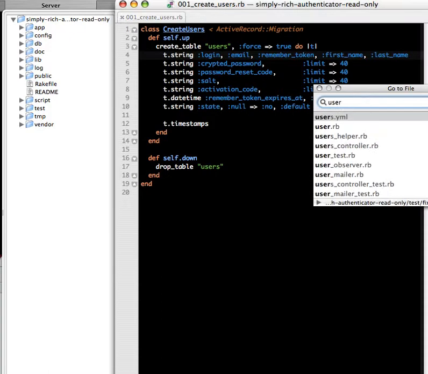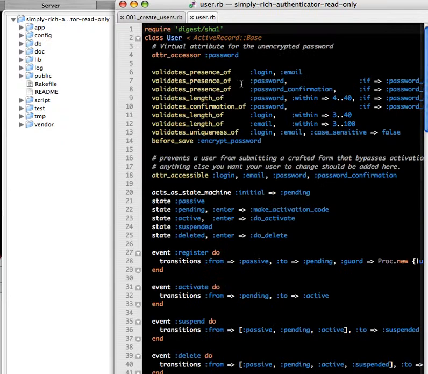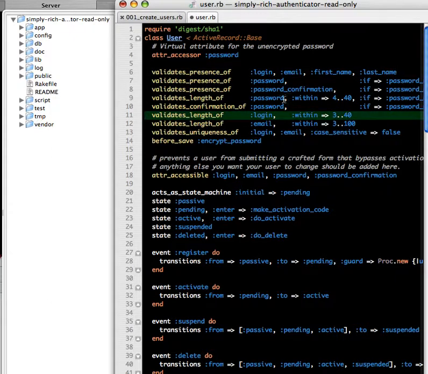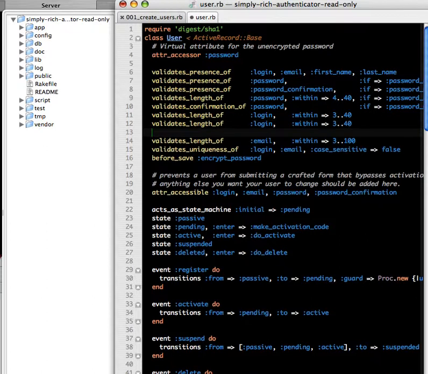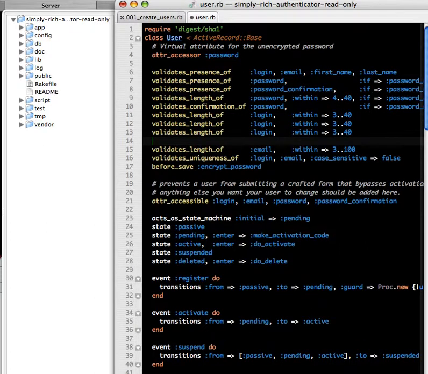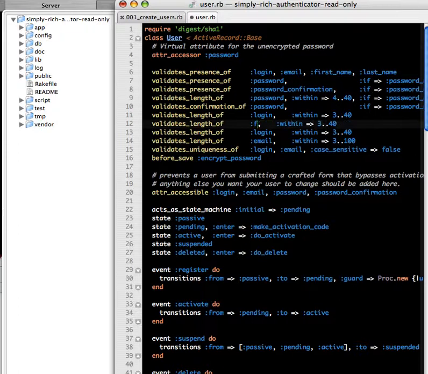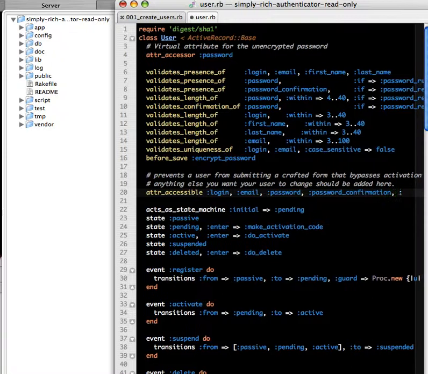And in the model, we'll have validation for first name and last name. We'll also add a validation length. And last name. Okay, and also we need to add them here also.